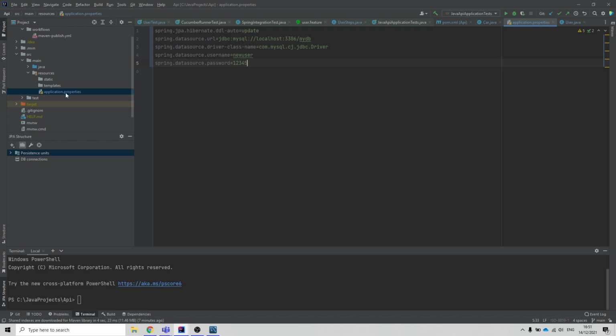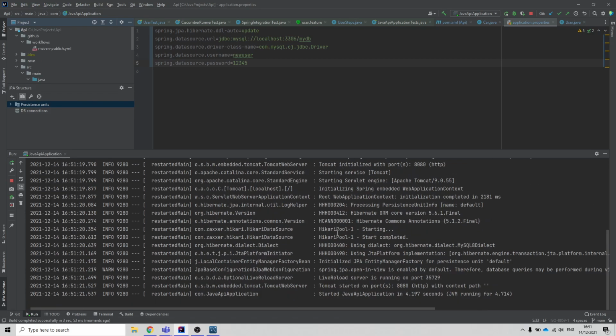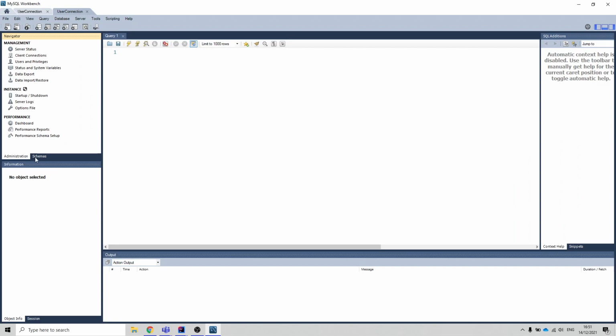Let me try to run the application. Okay, server is running. So go back to Workbench. Schemas, MyDB, tables car. So we've successfully added a new table to our database.